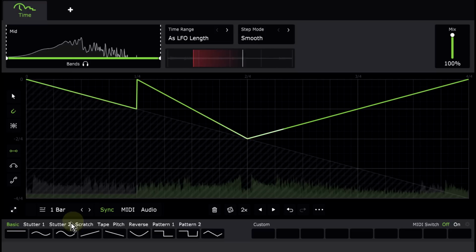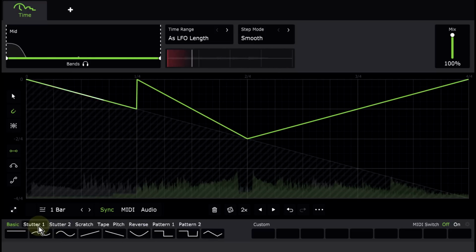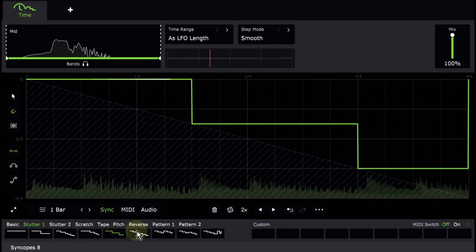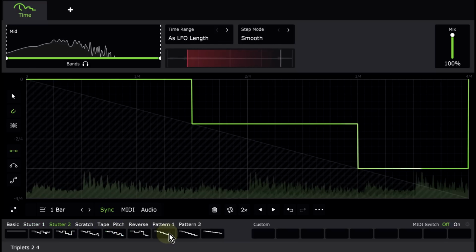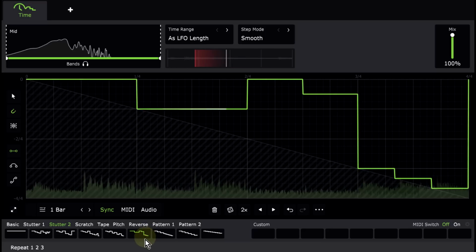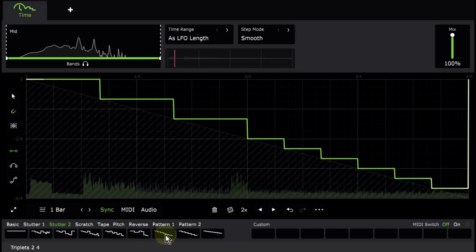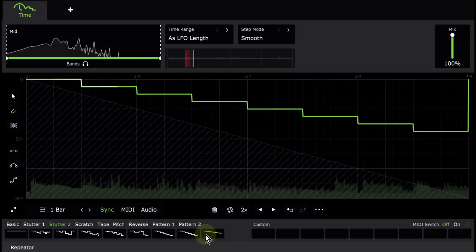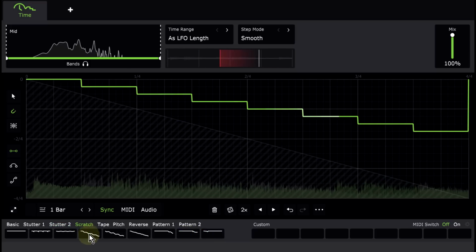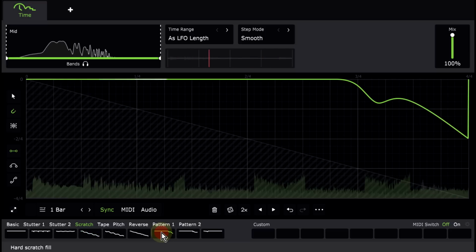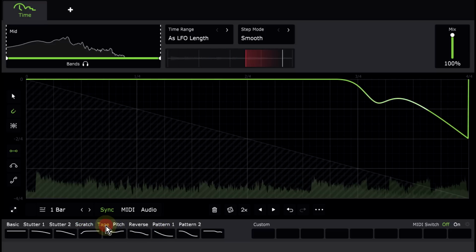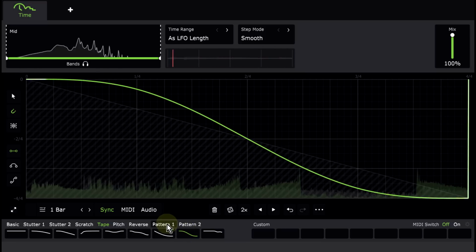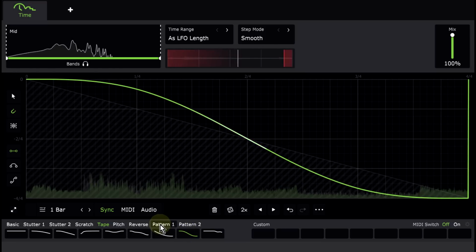Lots of cool possibilities present themselves via the suggested waves below. The stutter waves can chop up loops into new patterns. The scratch and tape waves do various types of slowdown or speed up effects. While the patterns might combine both.